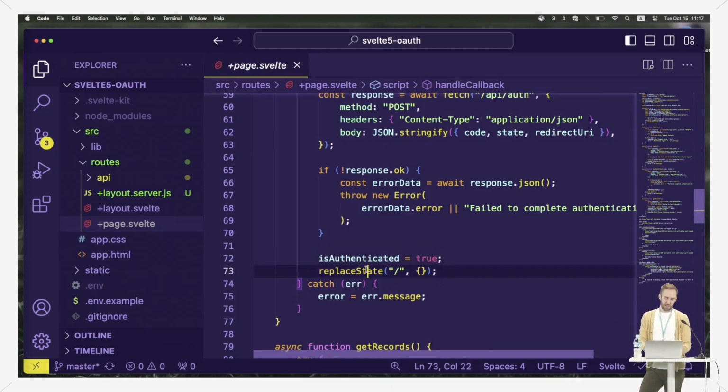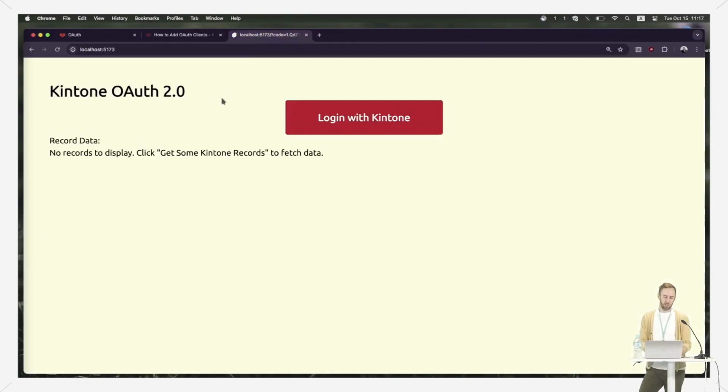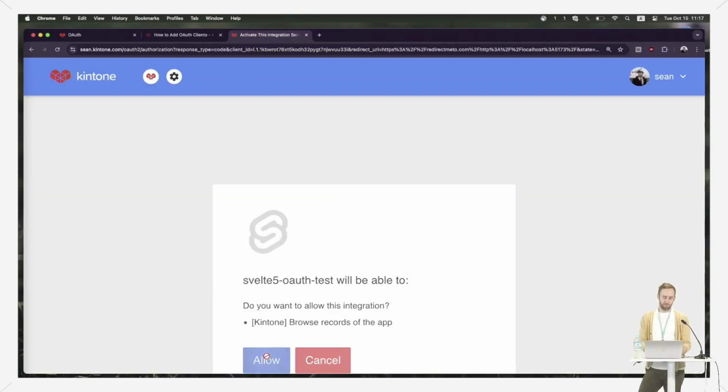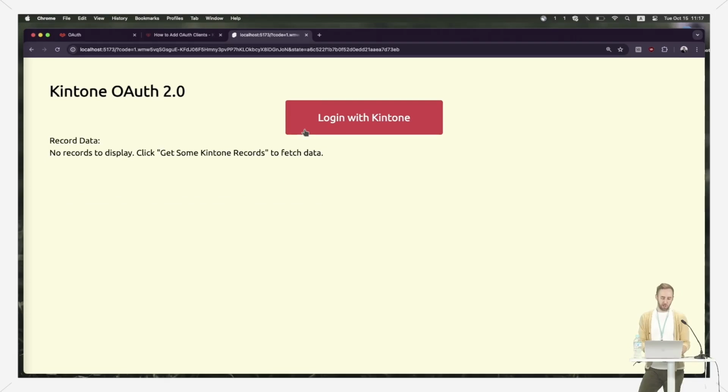I don't know if I have to do it. Let me just try and get rid of that real quick, and we'll see what it looks like. I'll log out, log back in. Yeah, you can see my URL up here has code is equal to blah, blah, blah, and my state is equal to blah, blah. I'll tell you what state is in just a little bit. It's just good practice to clean up.